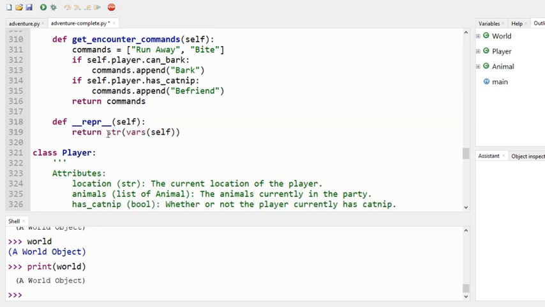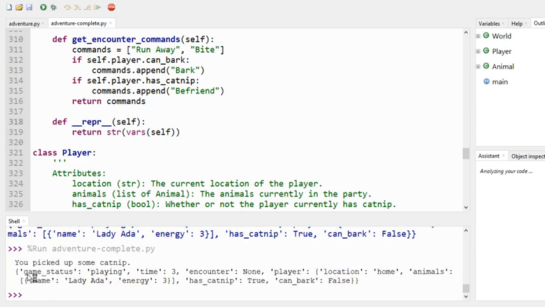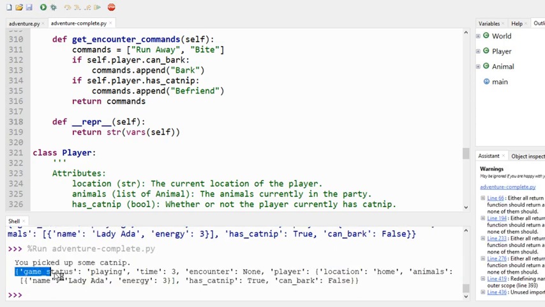Another useful idea is using the vars function. This is another built-in thing called vars. If you call vars on an object, then it prints out all of its attributes. So what I've done here is I'm using this expression, string vars self, inside of my repr. And when I call that, it dumps the data inside of my world at the current moment.